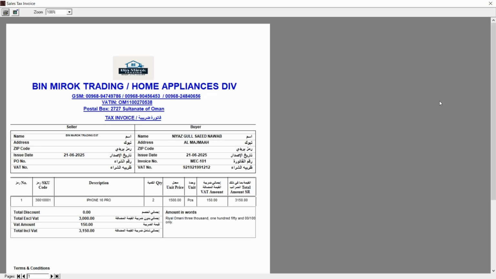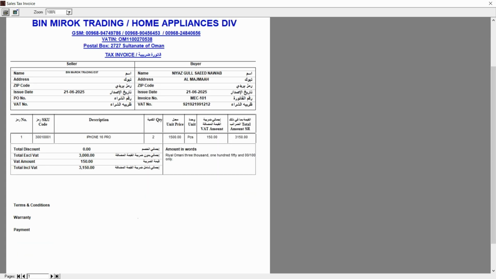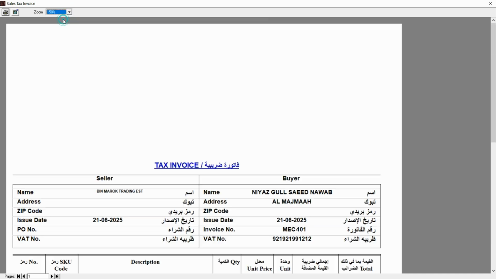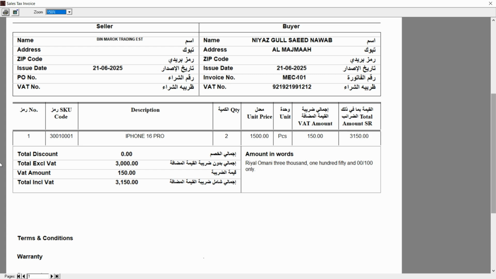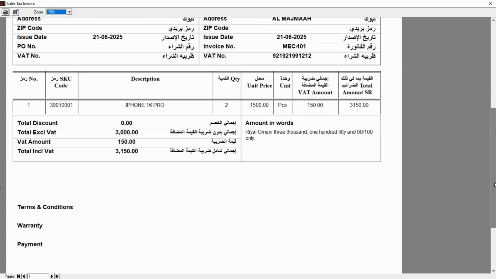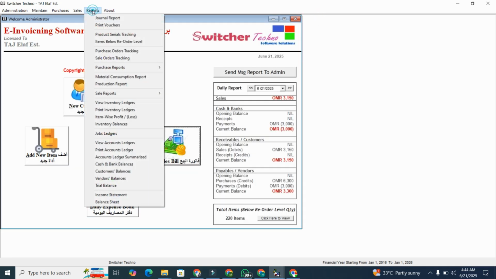This is the invoice, a beautiful invoice. Here is your company name, your address, your seller information. This is the seller information, this is the buyer information, your item name, each and everything you can see. If I zoom into this invoice, you can see each and everything in Arabic and English according to the Oman compliance.